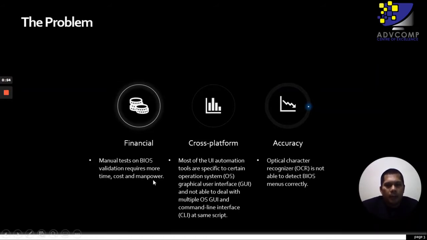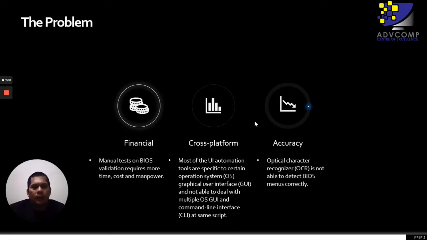And then the other problem is that most of the UI automation is very specific to a certain OS. To our knowledge, there's no solution available in the market that supports cross-platform. The final one is the accuracy. The default optical character recognizer, or OCR, is not able to detect BIOS menus correctly. So by having some additions in the algorithm, we were able to increase the accuracy of our product.